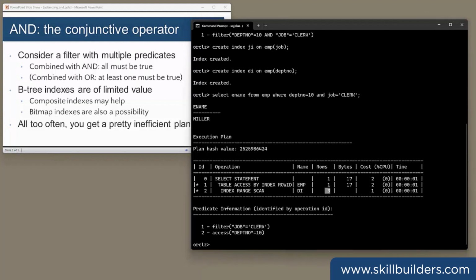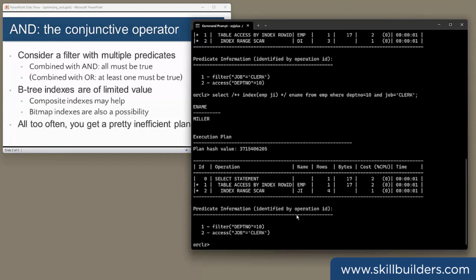I could hint the use of the other index, like this. Select, hint, index EMP.ji. What do I get now? Well, it's used the JI index, but the results are even worse. We have now retrieved 4 rows and thrown away 3/4 of them.